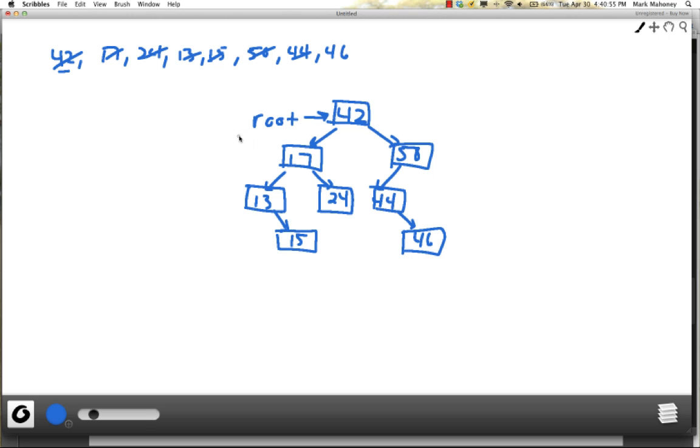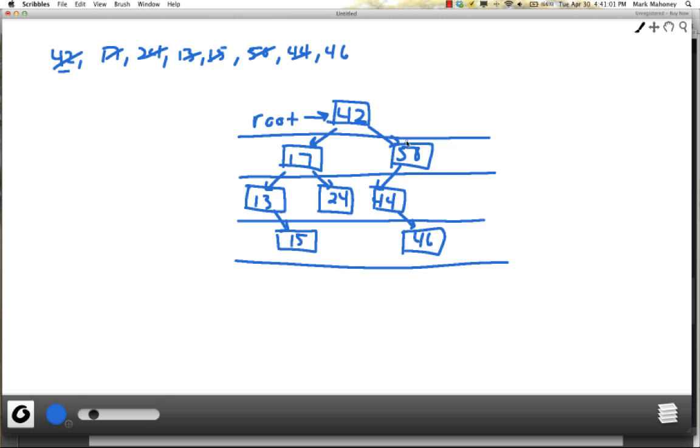Okay, and basically what we have to do is think about the levels. Right? The height of this tree is what, 4? So we'll call this level 1. It's level 2, level 3, and level 4. Okay, and just kind of notice the number of items that are potentially at each level.